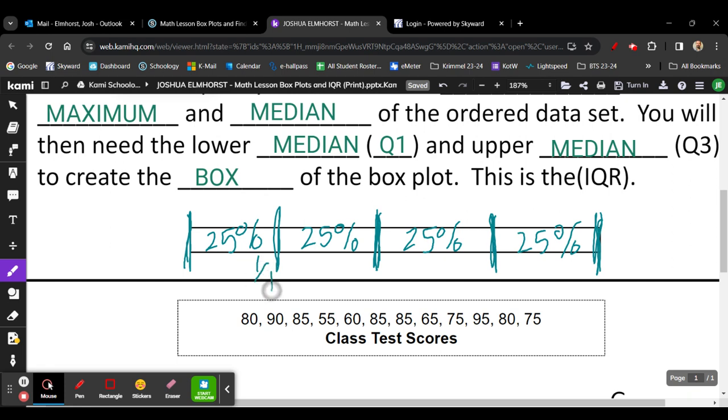So this is going to be 1/4, 2/4, and 3/4 of the data. And we can call that the Q1, Q2, and Q3. So out of this data set, it is the middle part, the middle 2/4 that we're going to create the box around.